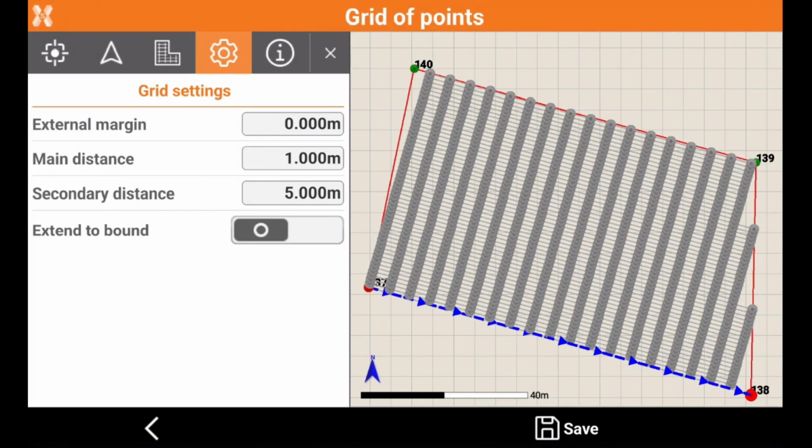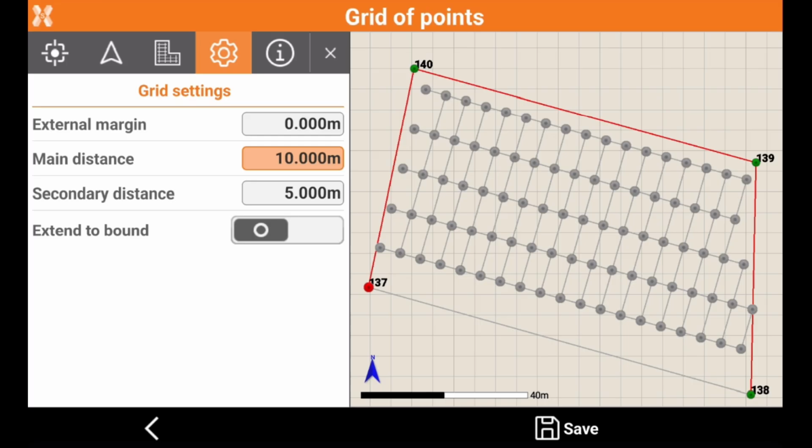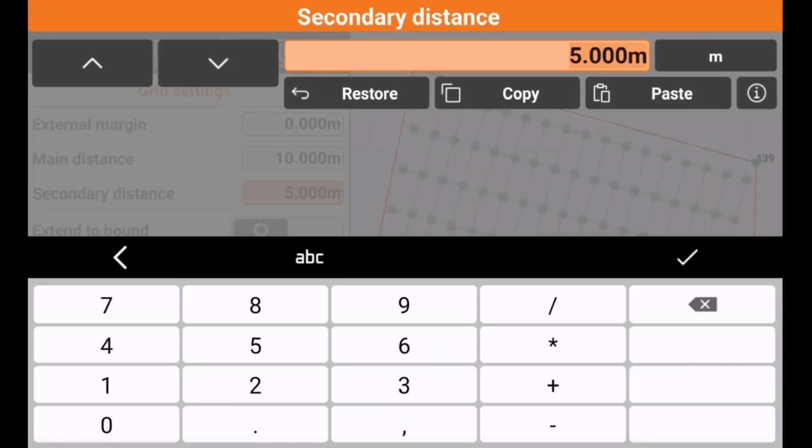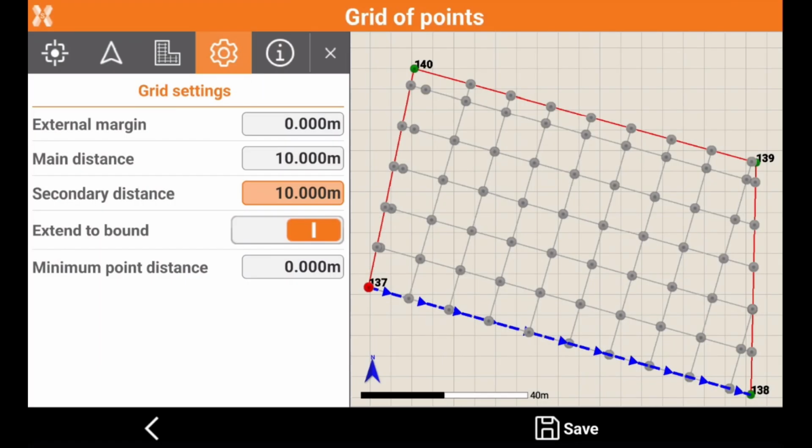The main distance is the distance of the grid on the main direction. Here, for example, we can increase to 10 meters, and the secondary distance is the distance on the secondary direction of the grid. Extend to bound means that we extend the grid to the boundary polyline, like here that we can see in this example.